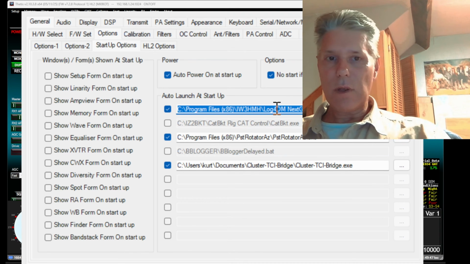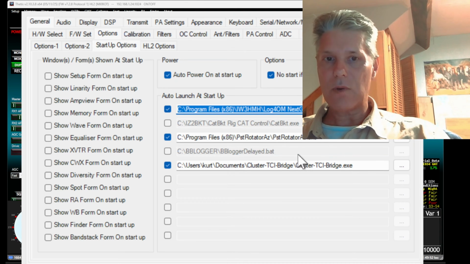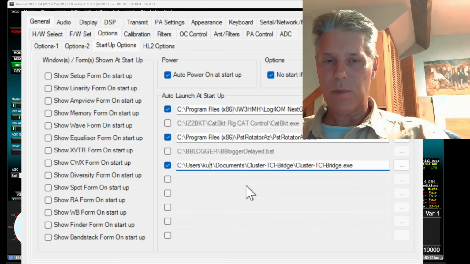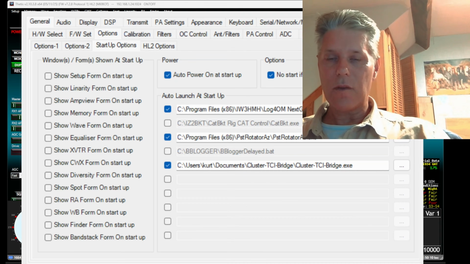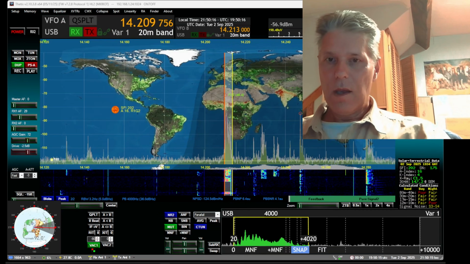And as you can see, I've got log4om. I also have a registered version of the PST Rotator, which I use because I have to interconnect PST Rotator, or my rotator, with the Thetis software. And then I also have Cluster-TCI-Bridge that will be automatically started when I fire up my Thetis software. And when I close Thetis software, it will automatically also close this program. So that's very useful.